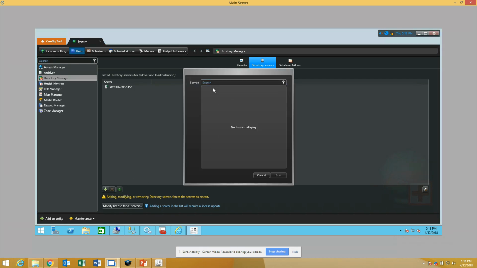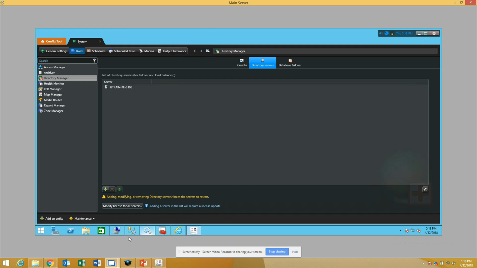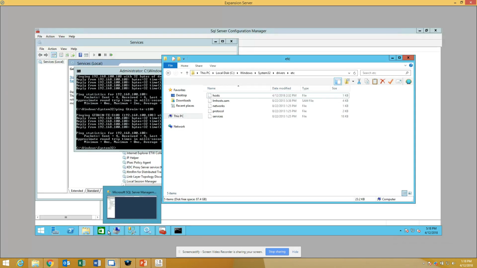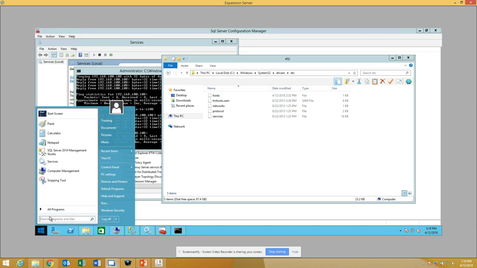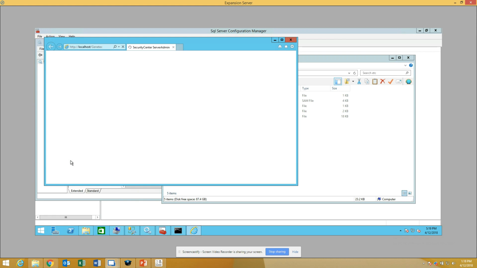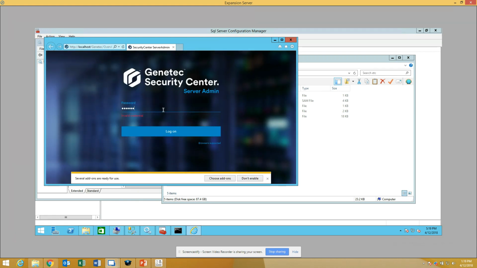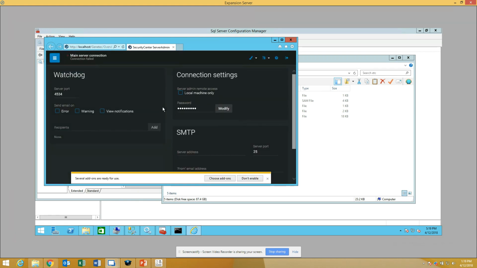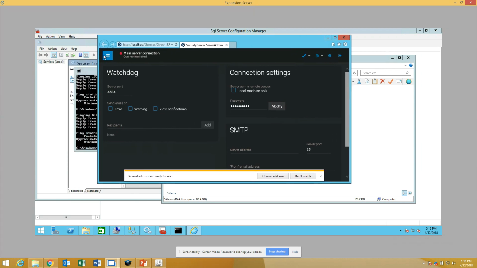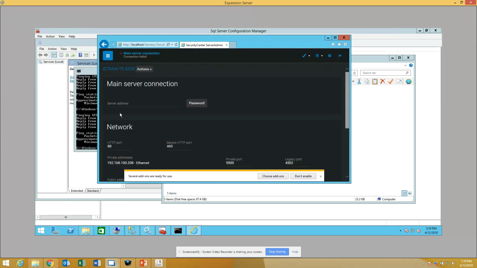I am not sure if I pointed my expansion server to my main server, so I'm going to have to do that first. I'm going to go to my expansion server, go to server admin, and from here, we're going to click on main server connection. As you can see, there is no IP address that it needs to connect to. So we're going to have to either put the IP address or the DNS name.